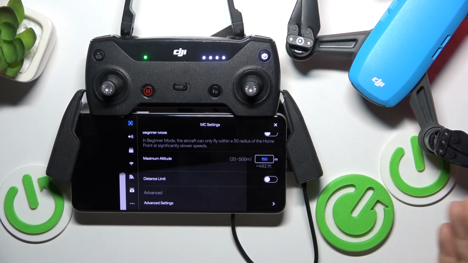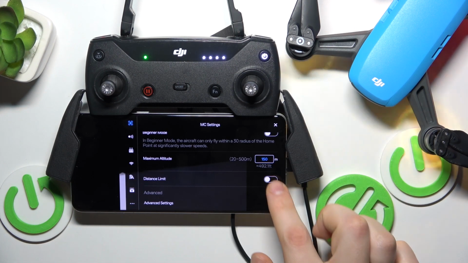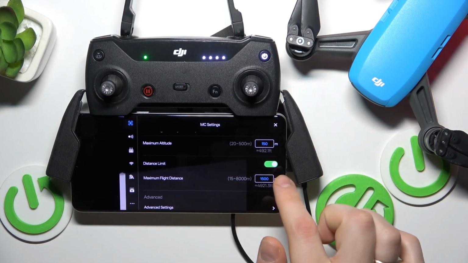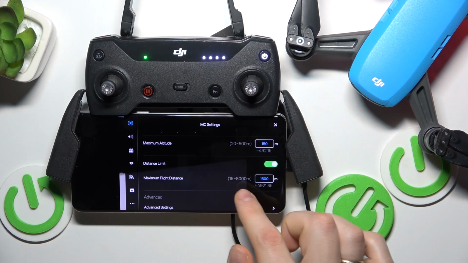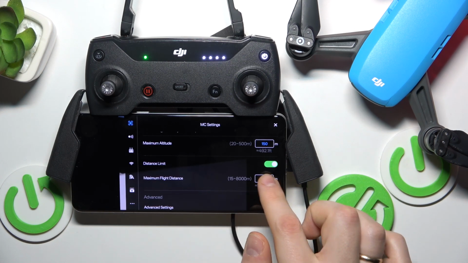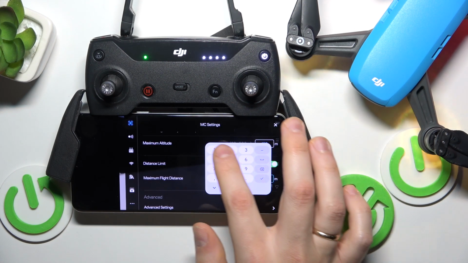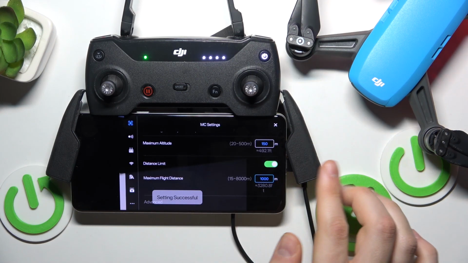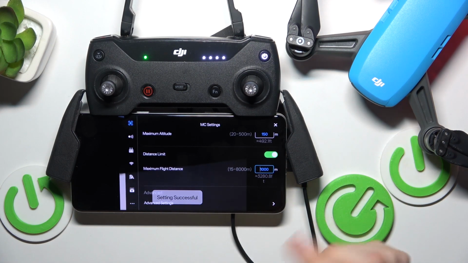Now if you would like to set this restriction up and enable it, switch on this toggle here, and now adjust the maximum flight distance to be anywhere between 15 and 8,000 meters or 8 kilometers. I'll go with, let's say, 1,000 meters here. And here you have it, as simple as that.